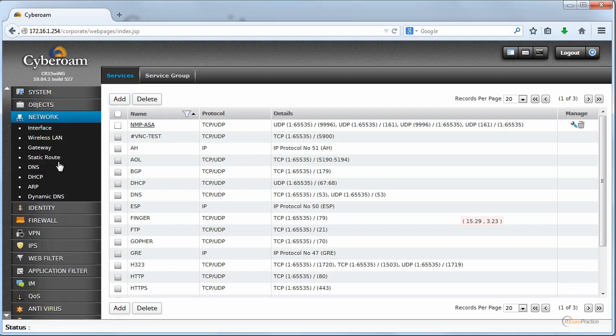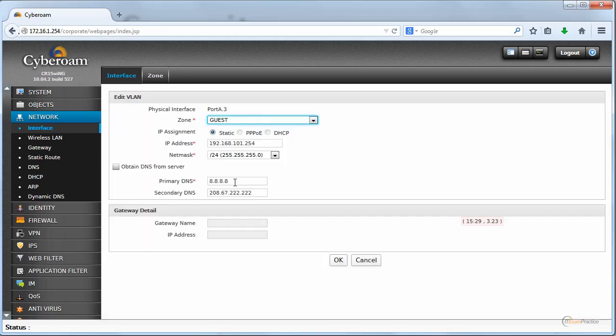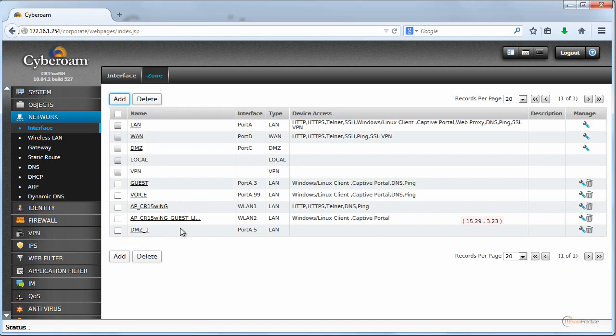Okay. What else? Network, right? That's what is really interesting. It's interfaces or sub-interfaces. As I mentioned, I use that device as a router. That's why I have sub-interfaces to route between my VLANs. Let's take a look at guest. Okay, guest, that's port A3. I have an IP address, DNS, and there are zones.